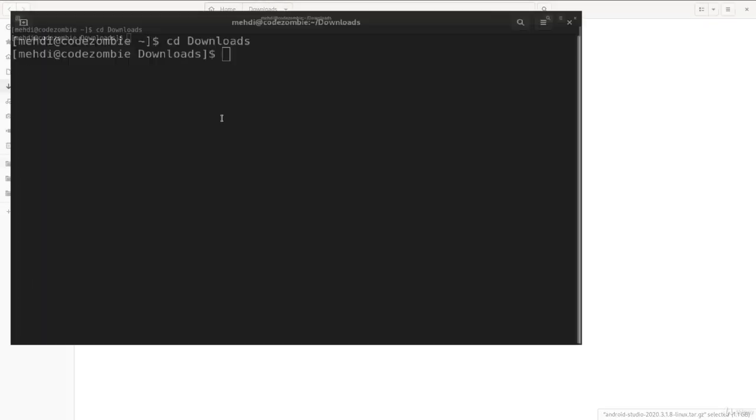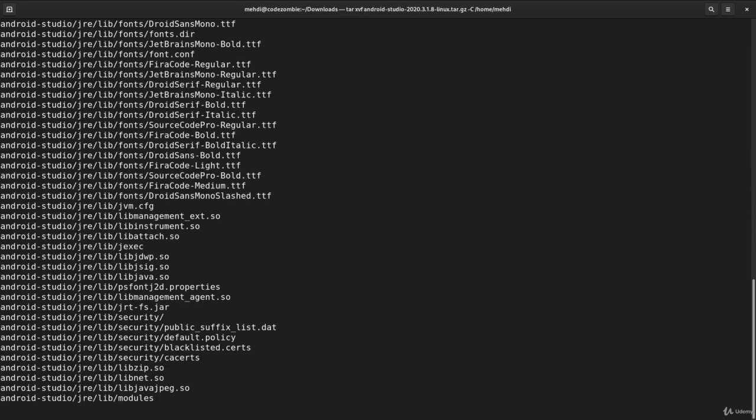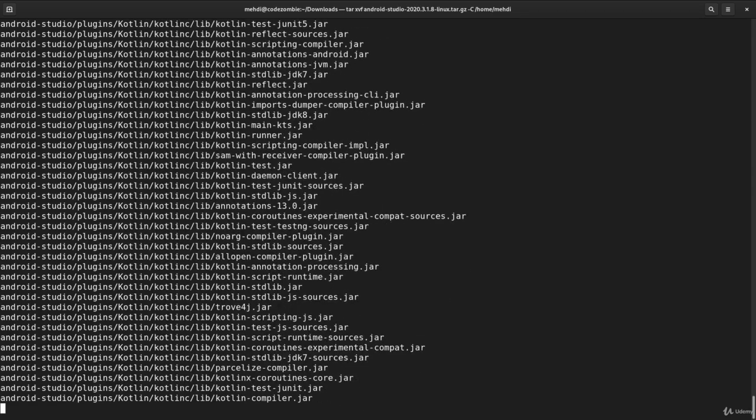Alright, tar xvf, I use this command for extraction, then Android Studio, and then the path to which I'm going to extract the IDE. I extract it to the home directory. I specify that with this sign. Okay, I press enter and wait for the IDE to be extracted to the user's home directory.